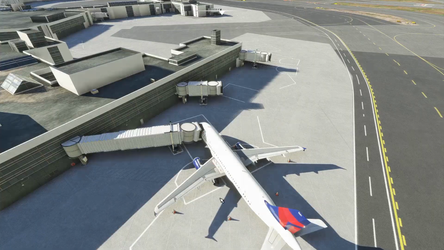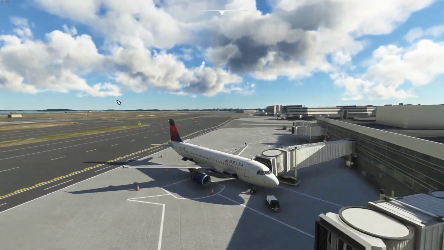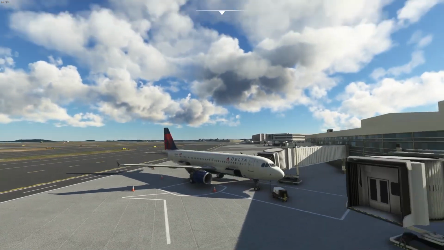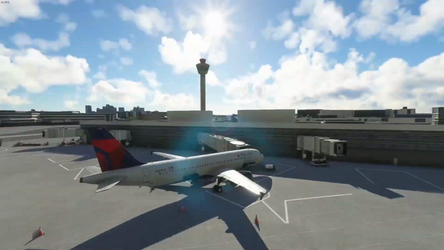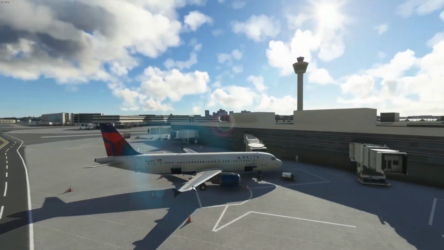That's our flight. Welcome to Boston. Look at the doors opening down here. Now there's no baggage, so I don't know, and our APU isn't off yet.